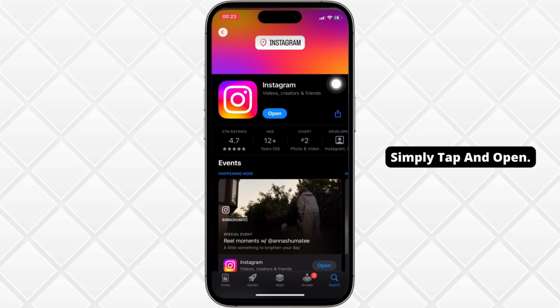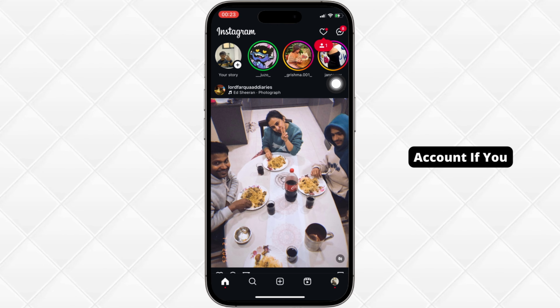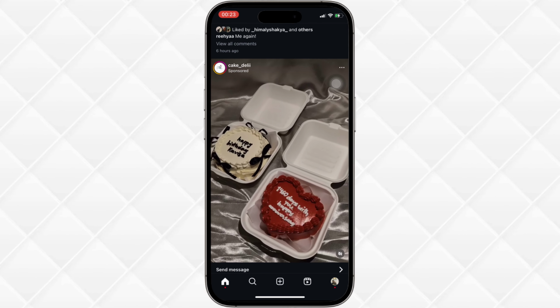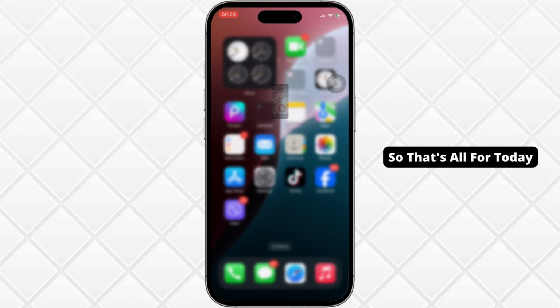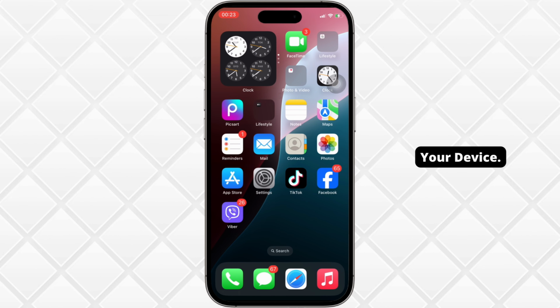Now you can simply tap on open. Enter your login credentials or create an account if you don't have one, and then you can easily use this application on your device. You'll be good to go. So that's all for today, and this is simply how you can install and download Instagram on a device.